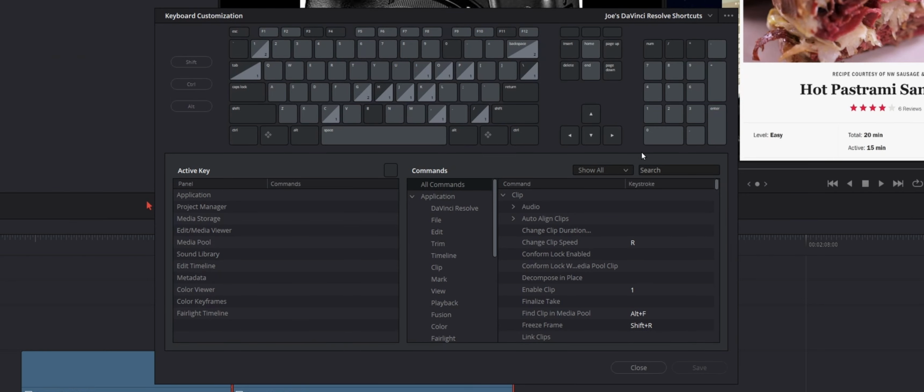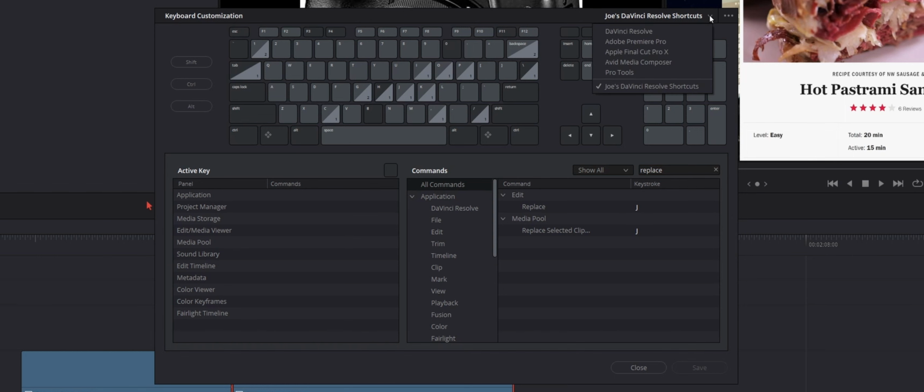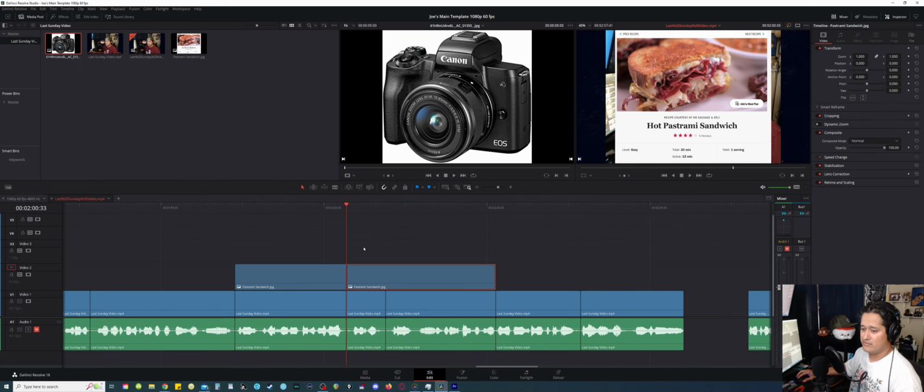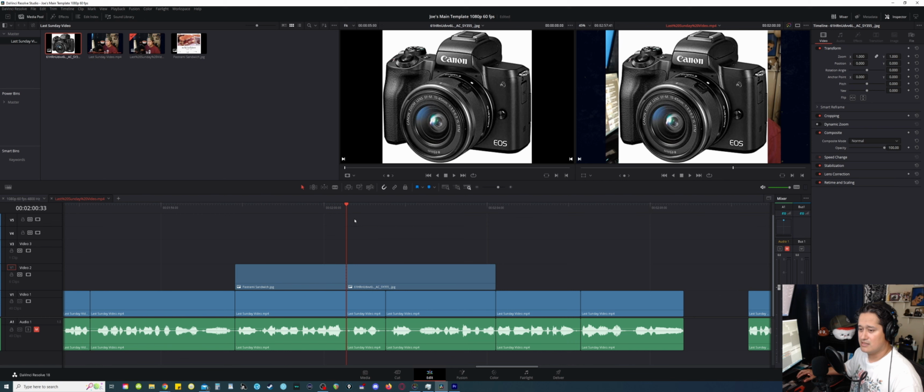If we go to our shortcuts, and let's say I hit replace, where it says Edit, Replace, I put it to J. I can't remember what the default was, to be honest. Actually, let me see, I think in DaVinci Resolve it's F11, that's the default. But in my custom shortcuts I set it to J. If you go to the beginning of the clip here, and this is the pastrami sandwich, but you want to update the selection to the camera, just by hitting J, it's going to update.